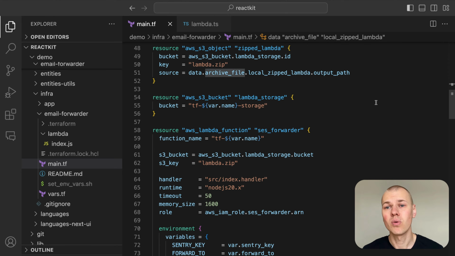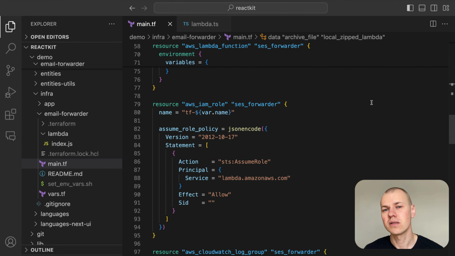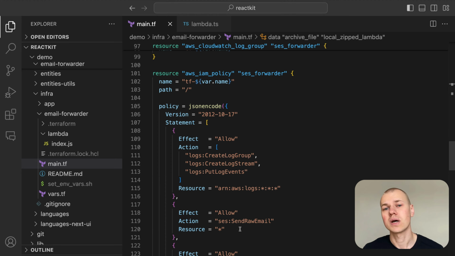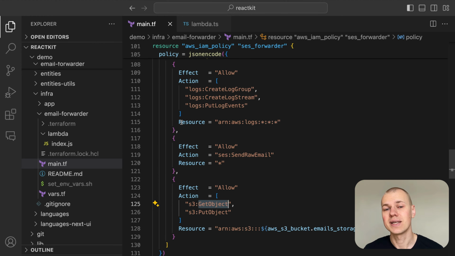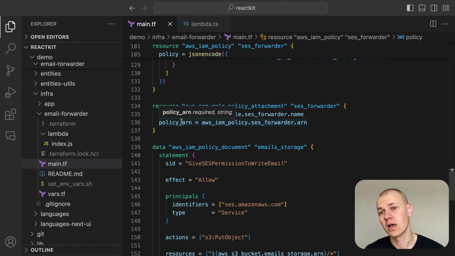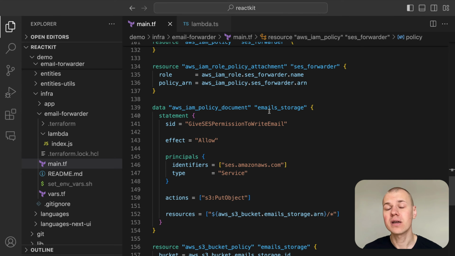In the Lambda policy, we granted access for making logs, sending emails, and reading and writing to the S3 bucket. We also allow SES to write emails to the S3 bucket by creating an IAM policy document. This allows SES to store incoming emails directly in the S3 bucket.